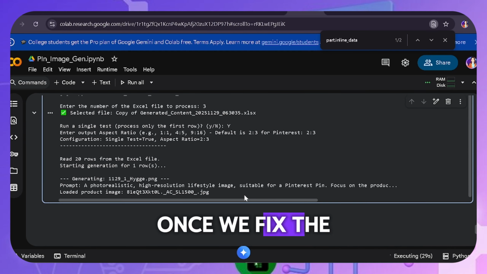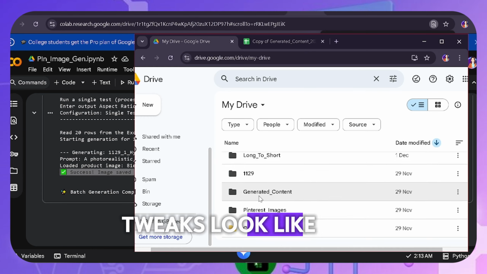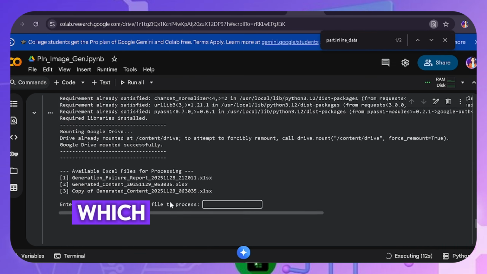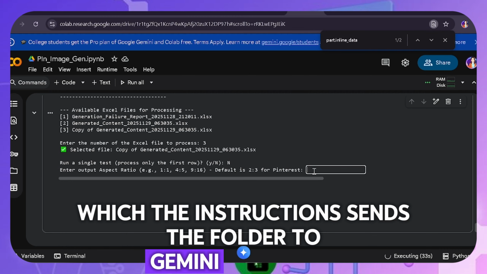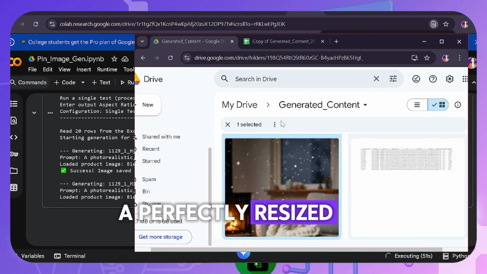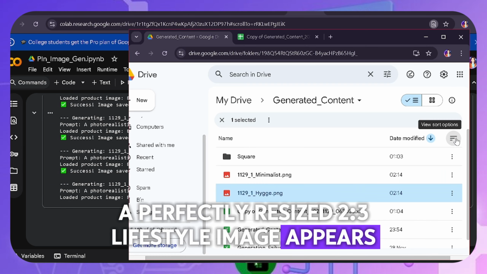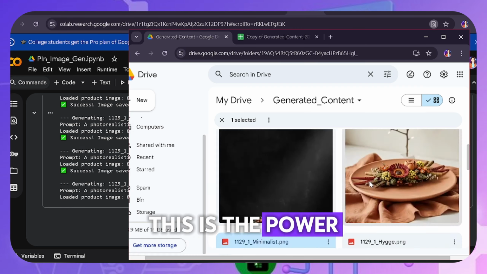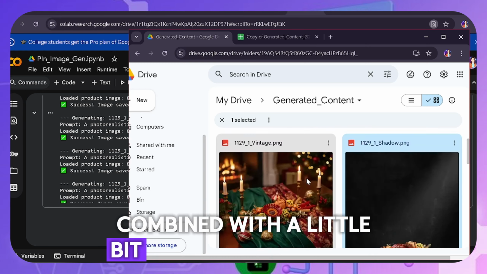Once we fix the install and the API tweaks, look at this. It works. The script loops through the Excel file, reads the instructions, sends the photo to Gemini, and boom. A perfectly resized 2x3 lifestyle image appears in your drive. Then another. Then another. This is the power of the master prompt combined with a little bit of human debugging.